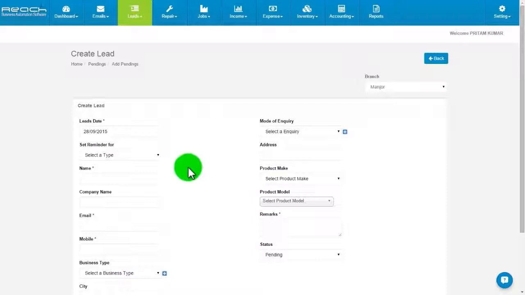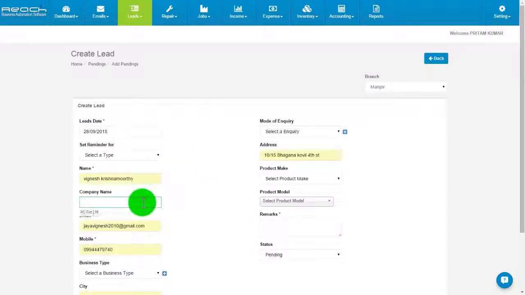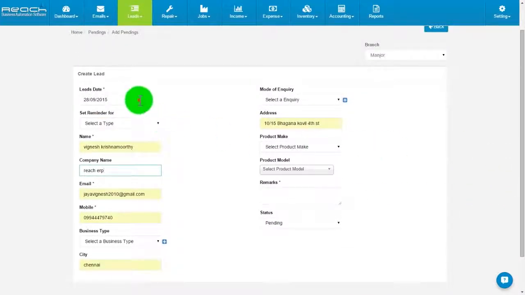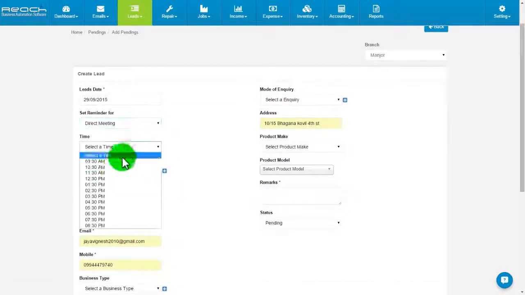This is where you will be entering the basic details like name, company name, email ID, and mobile. If the customer calls for a meeting, you will have to select the date, direct meeting and time.